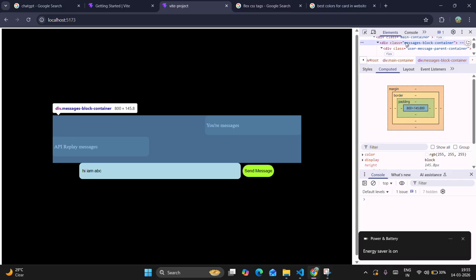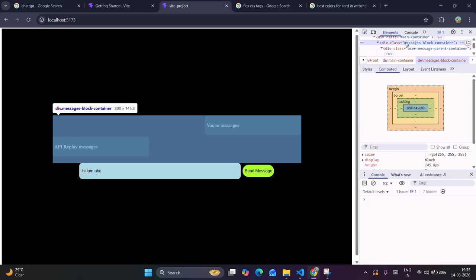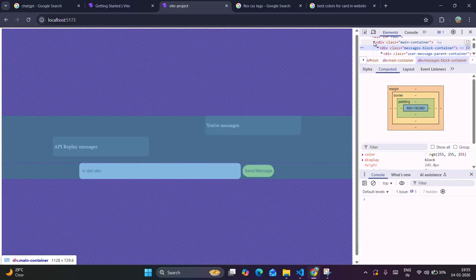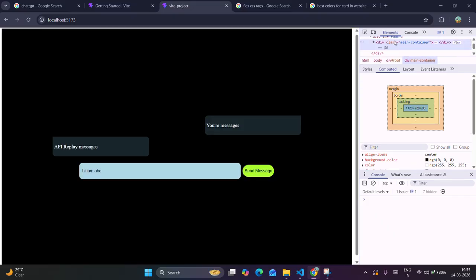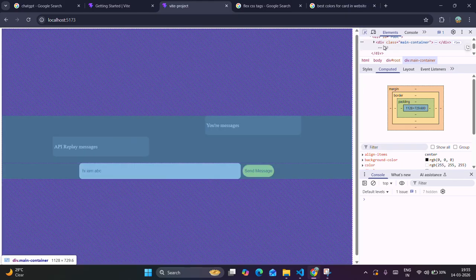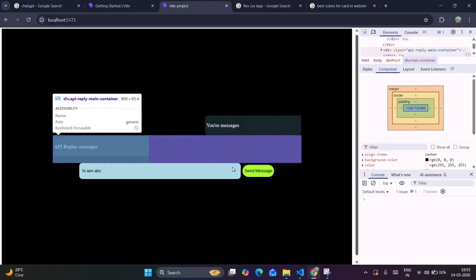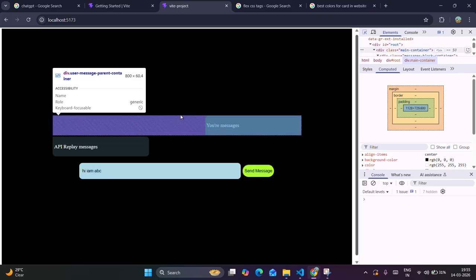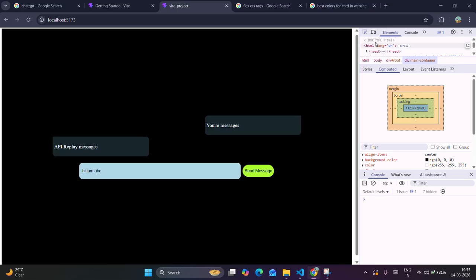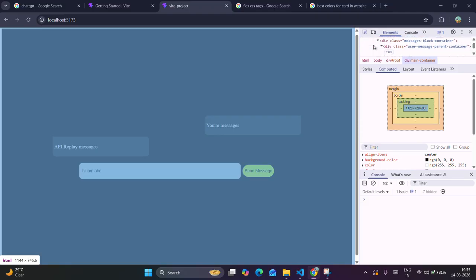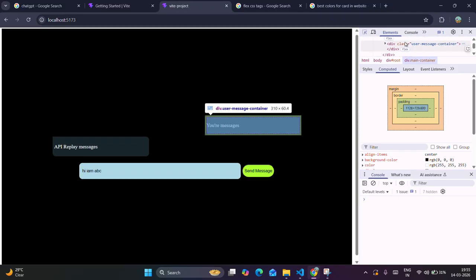So this is the container which is holding these two blocks of cards, and then coming to the main container. It's main container, right? And then after that, we kept the container for these two things. This one container and this one container. Let's see that user message container.